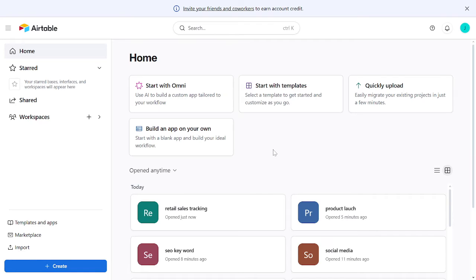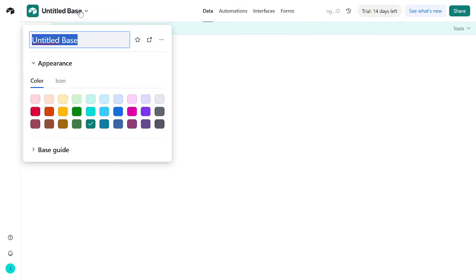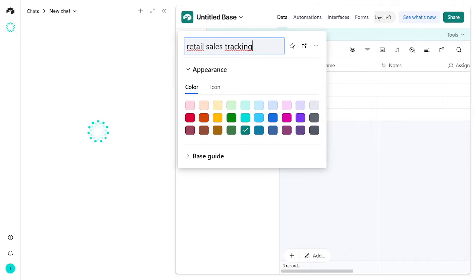Today we're diving straight into how to use Airtable for retail sales tracking. Let's get started. First up, you need to create a new base. Click the plus sign in the dashboard and select Start from Scratch. This is key because a base is essentially a collection of related tables and serves as your main workspace.